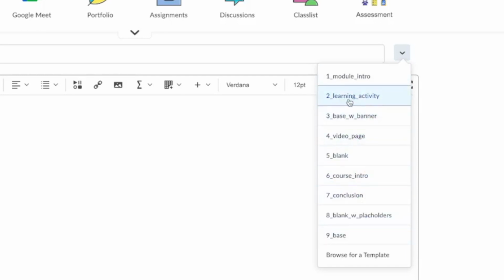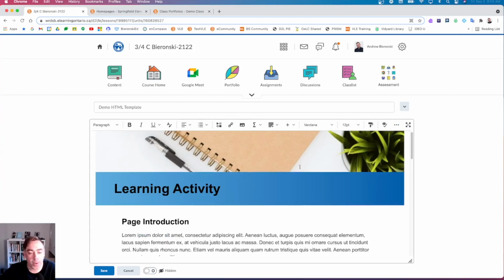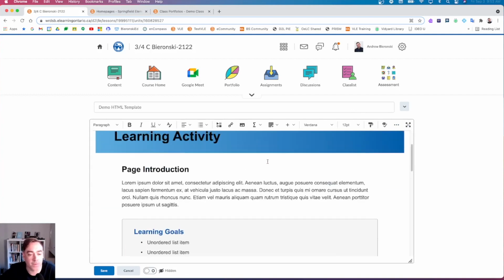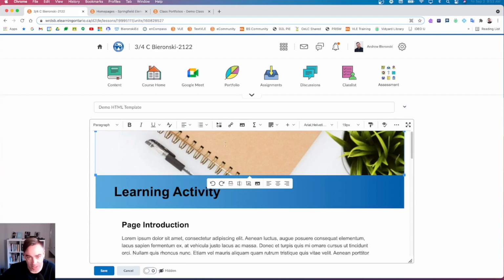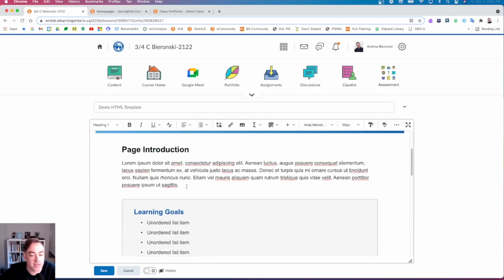I personally love this learning activity option. So again, this is a template to give your page some pop, and then that you edit. So if I click learning activity, you will see it popped in here a whole bunch of great information for me. So again, I can edit this image, I can change this activity name to whatever I want. And then I've got headers and text areas.